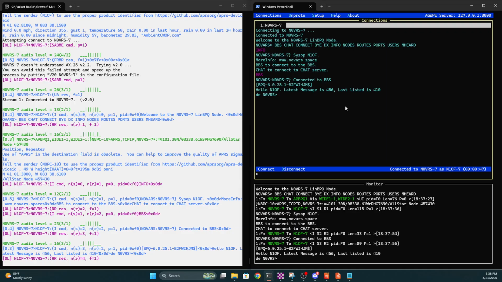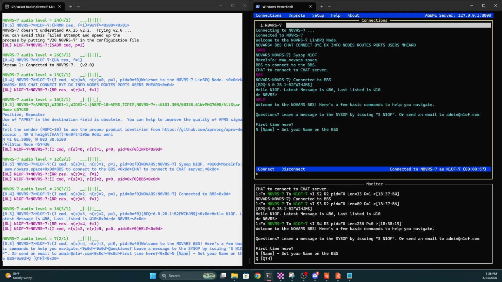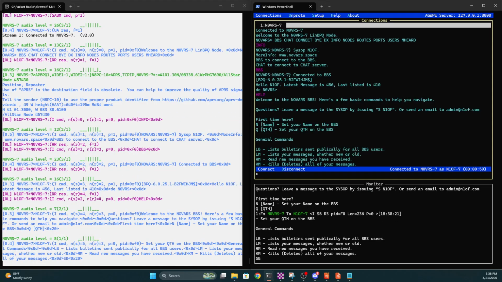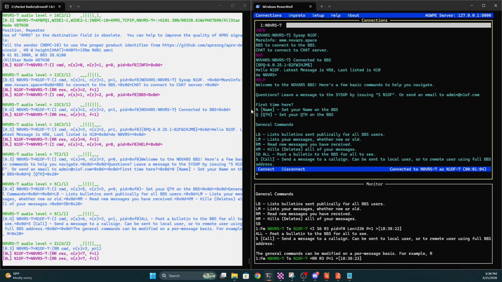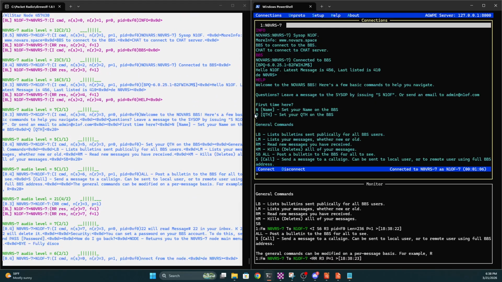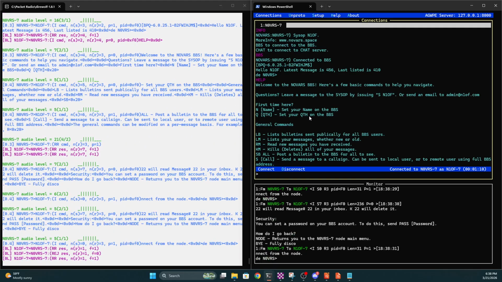How do I do that? Well, LM, list message. I will say there is this help command. I do need to redo the help documentation, but it'll start spitting out all of the commands that we're able to do. So if this was your first time here, here's how you'd set your name on the server. Here's how you'd set your location by typing N and then your name, or Q and then your location.